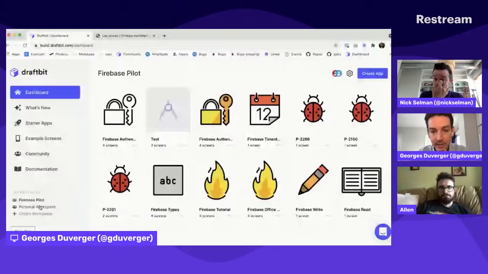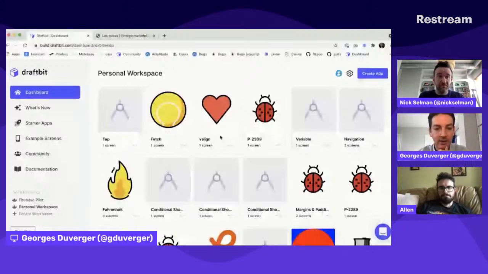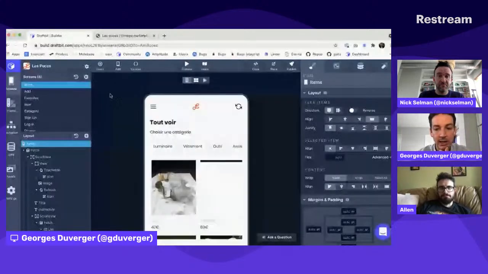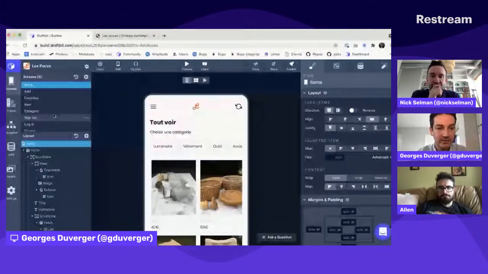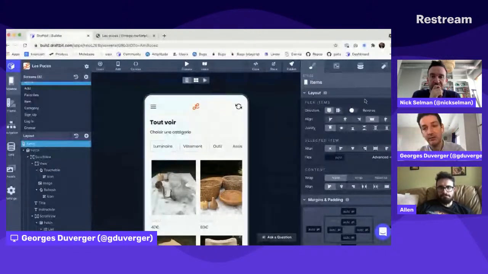I have this app here called Les Puces. That's the name. By the way, puce means flea, I think, in English, like flea market. So that's the connection. It's like vintage. So for those who are not as familiar with Draftbit, you got your screens on the left side, and then the list of all your components in the screen, and then everything on the right is configuration, style, data, interaction, and all of that.